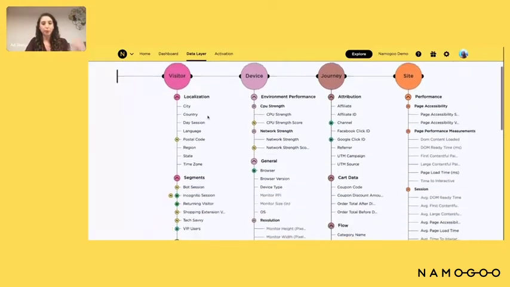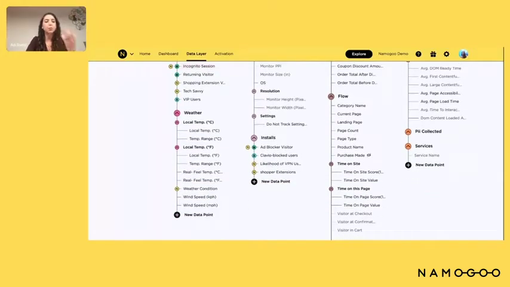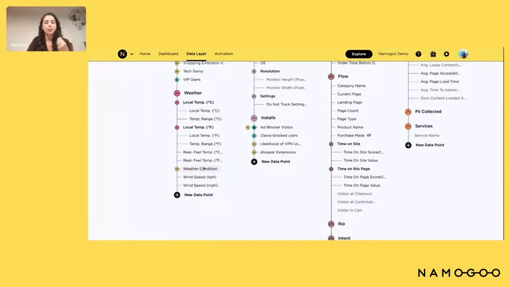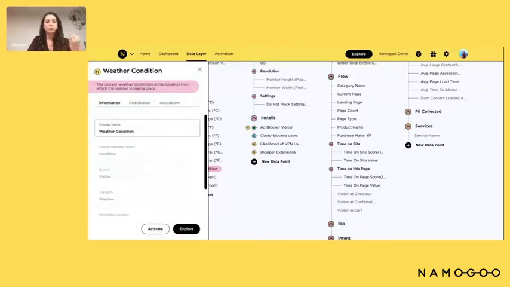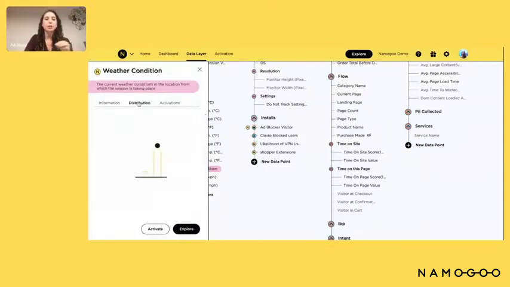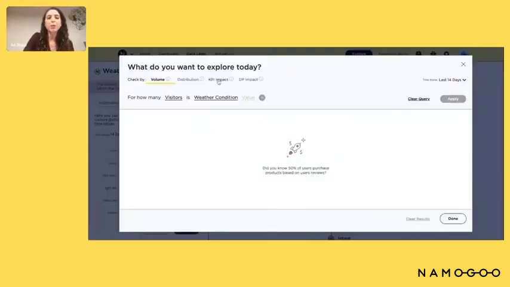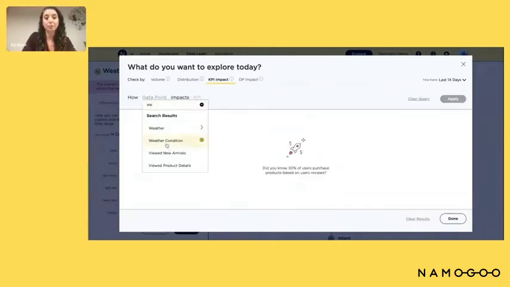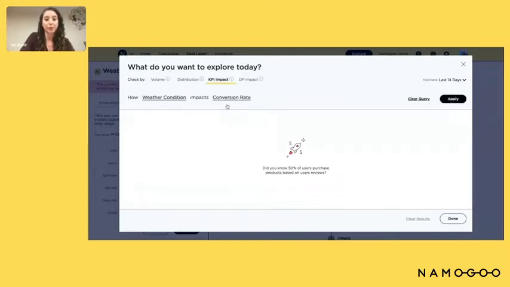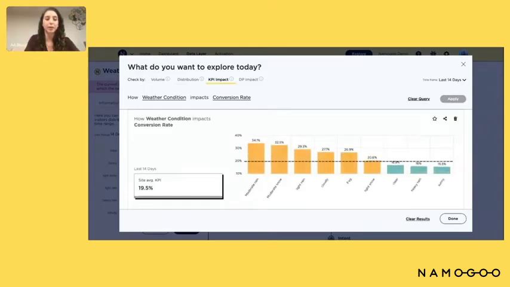Okay. For example, we know that sometimes different weather conditions can affect the user's behavior on our site. So what we want to do, for example, is just start exploring. We can take the weather condition and see how our site visitors are distributed between the different weather conditions that we have. Once we see that, we want to take that even to the next level and explore it even more, take a deeper dive. And I want to see how the different weather conditions impact one of our KPIs, for example, our conversion rate. So I just do that, click apply, and immediately we have the results.